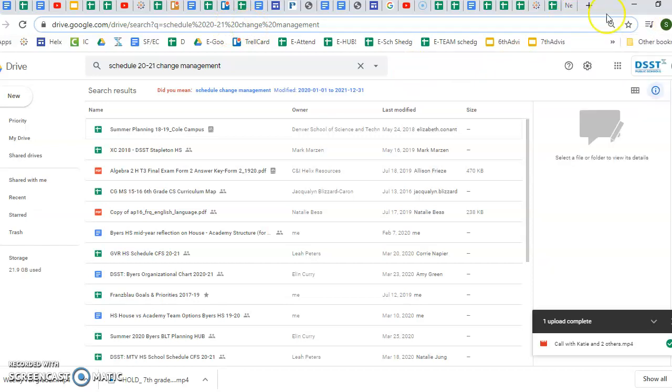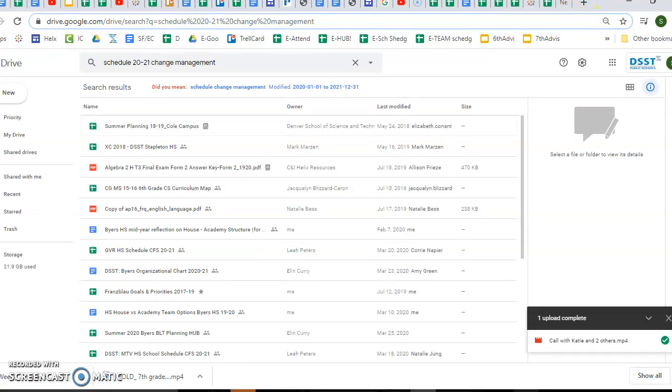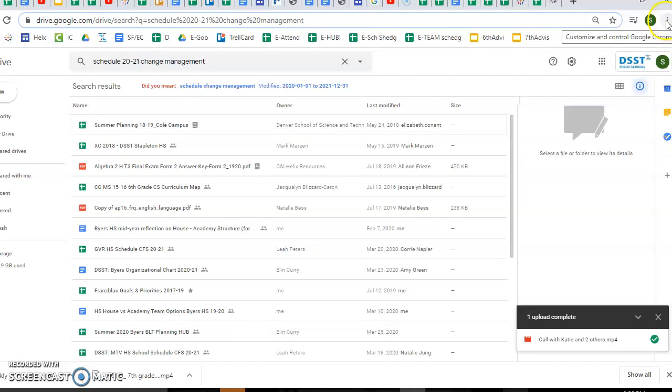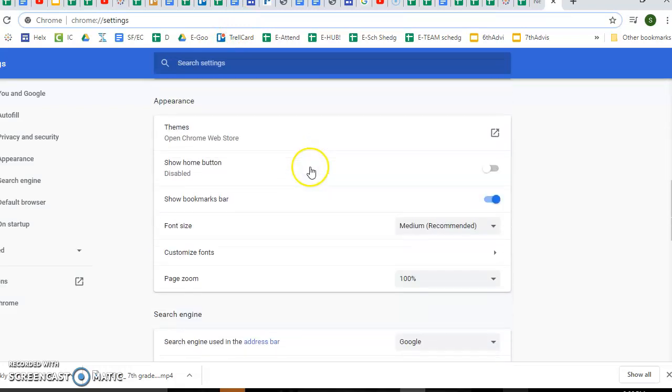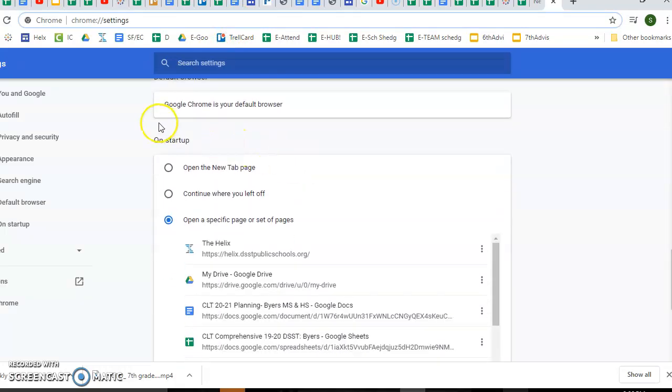The way that you actually modify that is you go to the three dots over here. I hope you can see that. You go down to settings, and settings is a lot of things. You have to scroll all the way down to on startup.